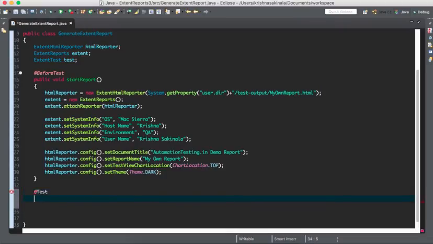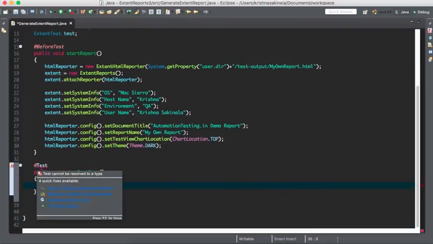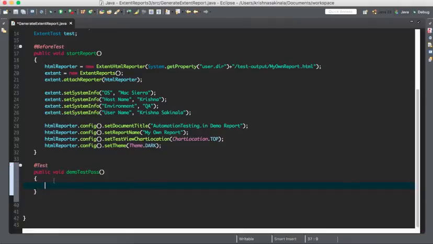Okay, now I'll create some tests. Okay, public void demo test pass. See, if your test case is passed, how the test case will be shown in your report. Okay, for the demo purpose, we'll pass one test case and we'll fail one test case deliberately. Then we'll come to know how the extent report will be generated with the pass and fail status.